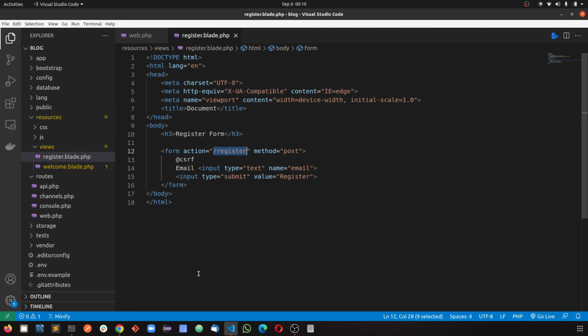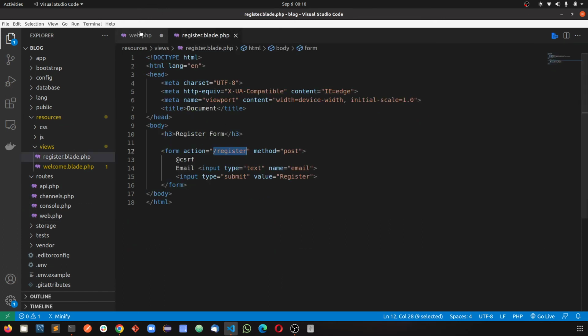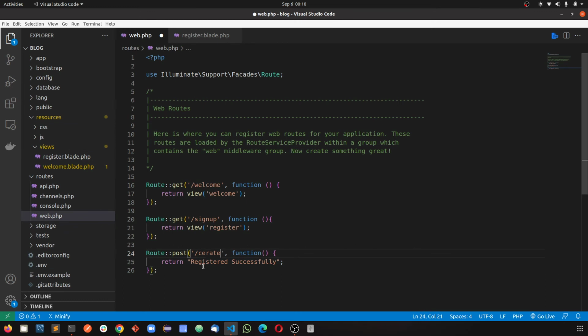Because let's suppose the client comes tomorrow and says that register is not fine, he wants to do a create account. So now you have to go back into all parts of your application and make the changes wherever it was register. But to avoid this, what you can do is create a named route.